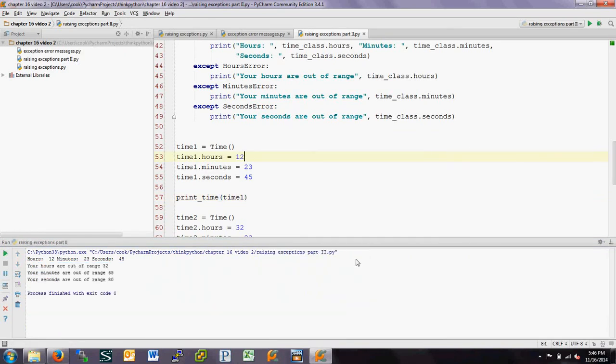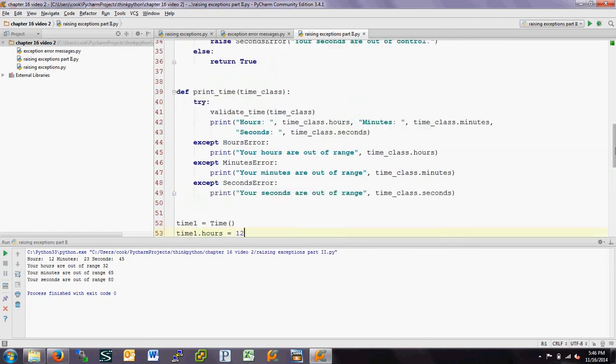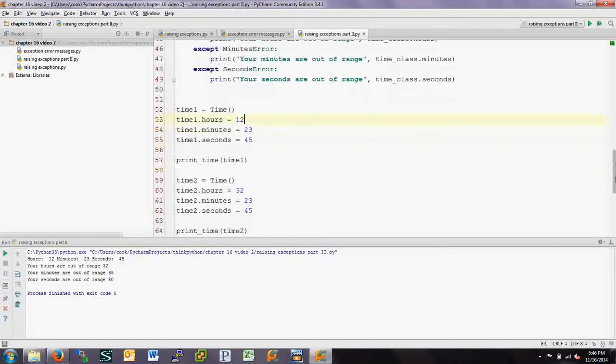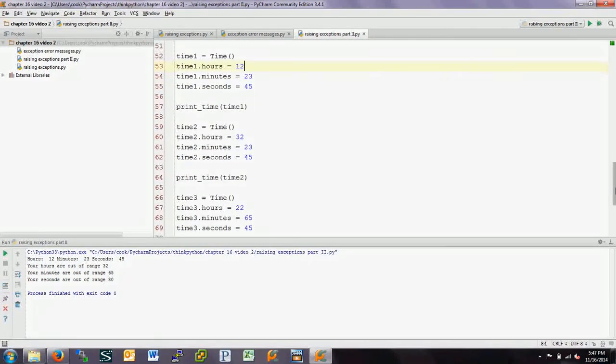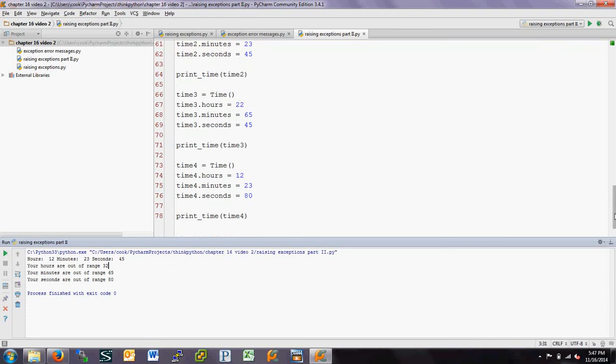And we'll run raising exceptions part 2. And what I've done is I've got 3 different times here. The first time is a valid time, so it just prints it out: hours, minutes, seconds. Second time has an invalid hours, so the hours are out of range, and it prints out the hours are 32. And time 3, the minutes are out of range, and in time 4, the seconds are out of range.